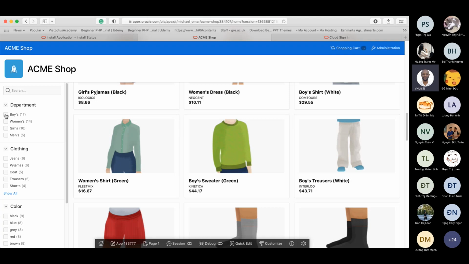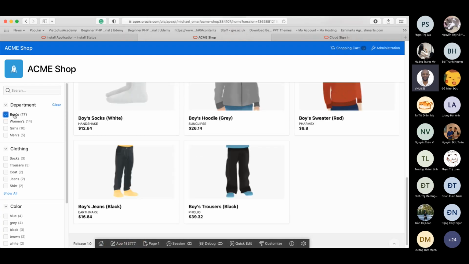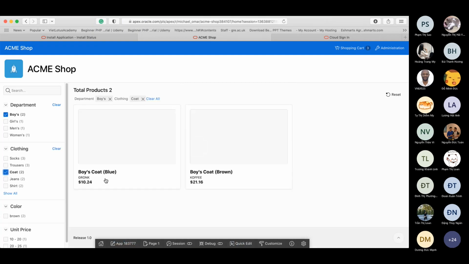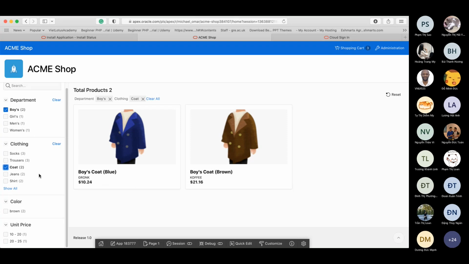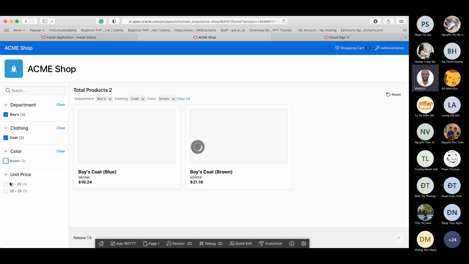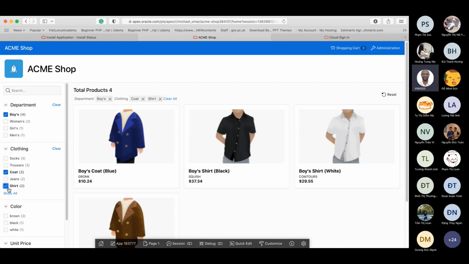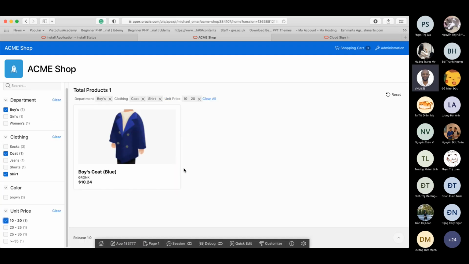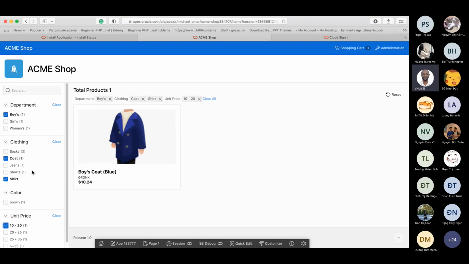I can search by only boys. Okay, so these are only boys products. I can search boys by only code. And then I can search also by color to be brown. And then, okay, this is not picking. And then I can search code and shirts, and then unit price 10 to 20. Okay, so you can see now these are my filters. So whatever I search, it makes it easier for the user to search everything.